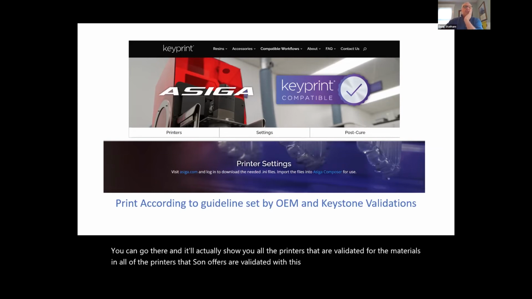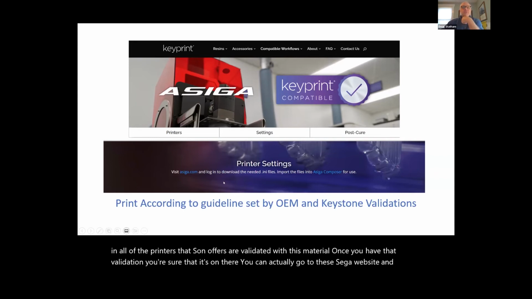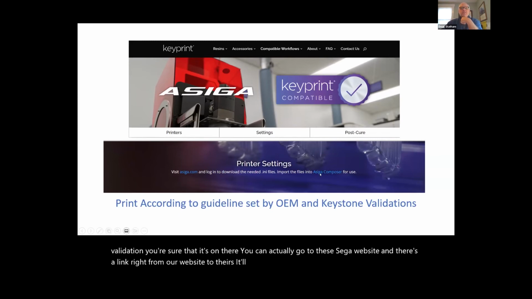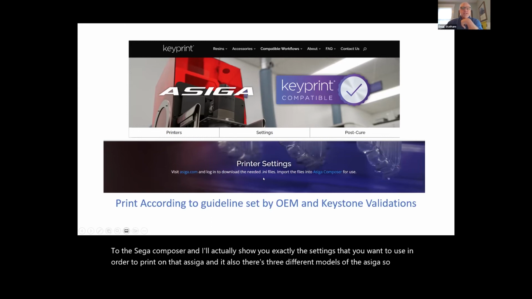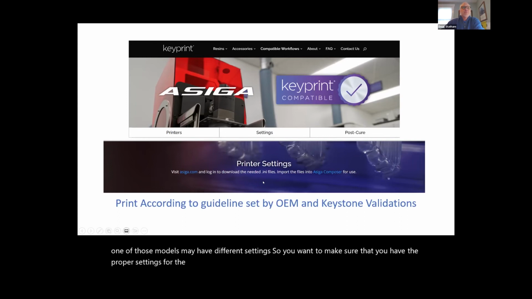Once you have that validation, you're sure that it's on there, you can actually go to the SIGA website, and there's a link right from our website to theirs. It'll go to the SIGA composer, and it'll show you exactly the settings that you want to use in order to print on that SIGA. And also there's 3 different models of the SIGA, so each one of those models may have different settings. So you want to make sure that you have the proper settings for whichever printer you're using.